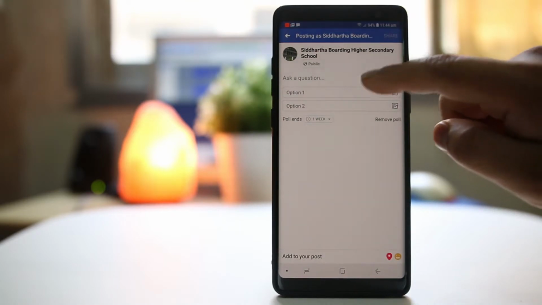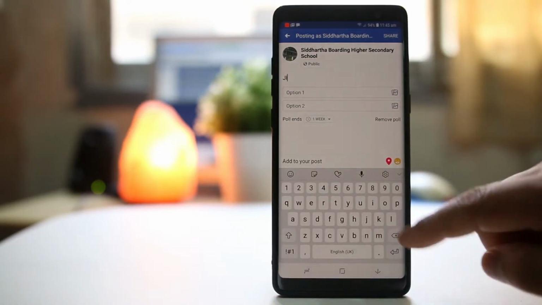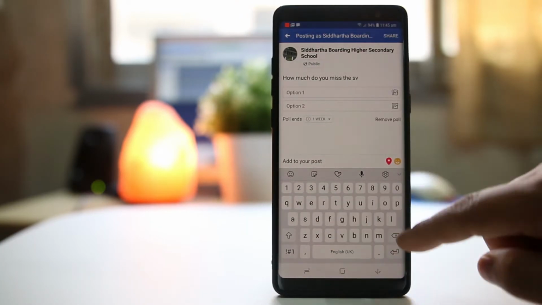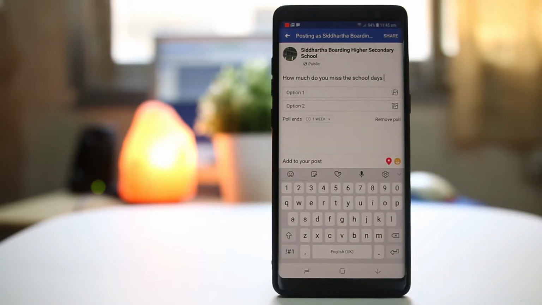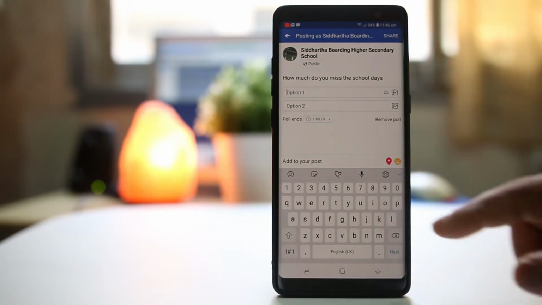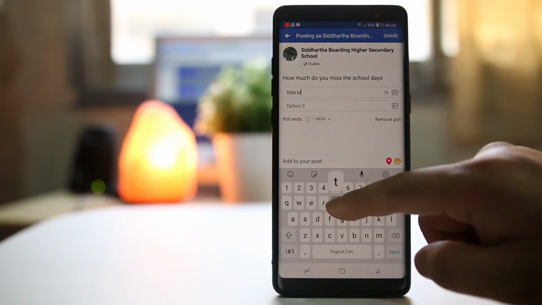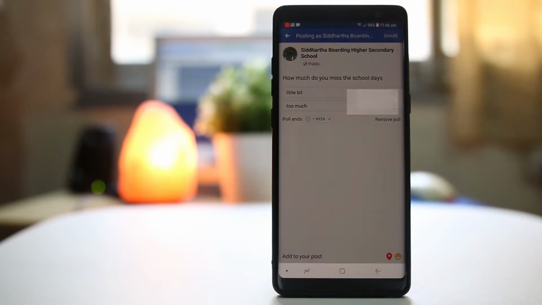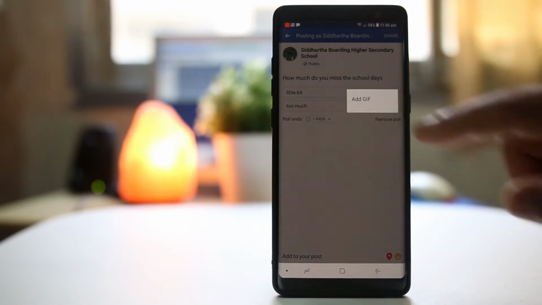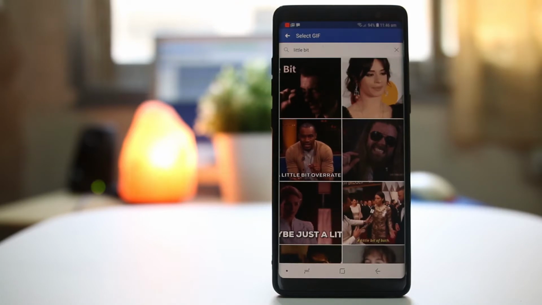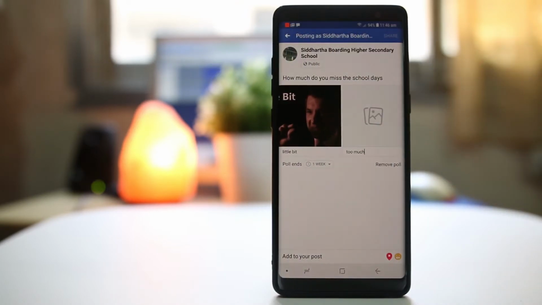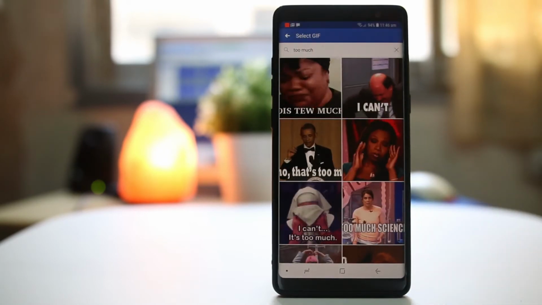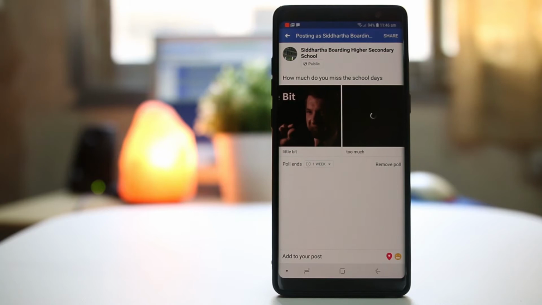Now here you can ask the question you want. After that you can write the options. You can also tap on the image here to add a GIF image or upload a photo. I will add the GIF image. For that, tap Add GIF and select any GIF file which you like.